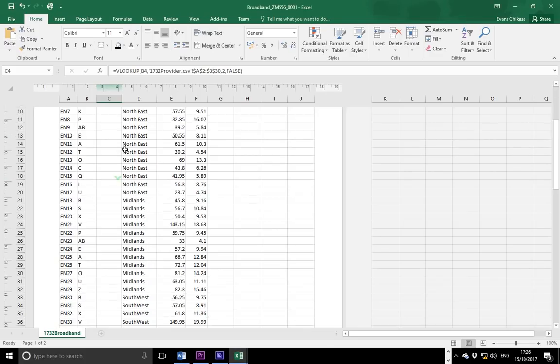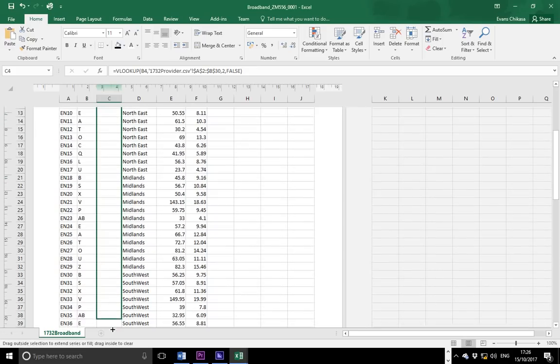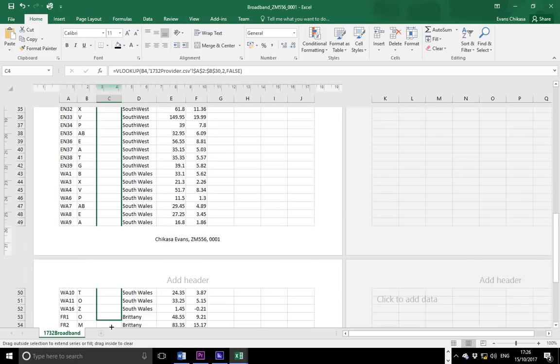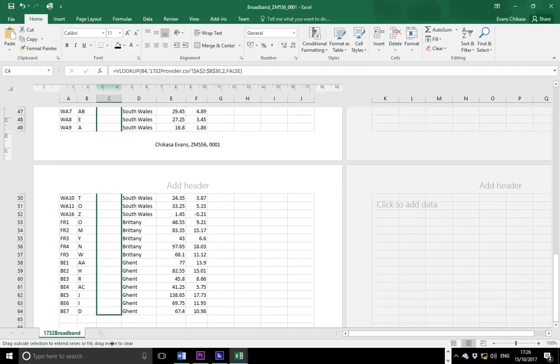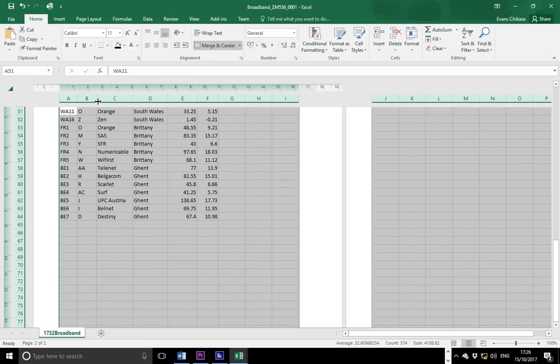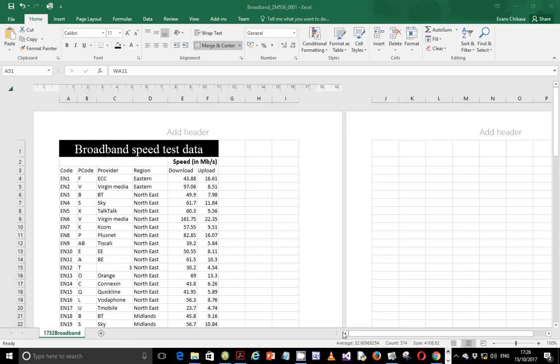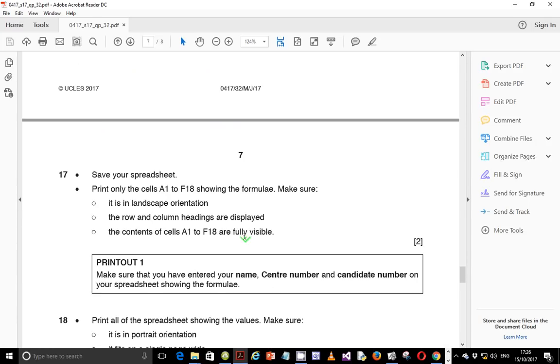So scroll down, drag and drop all the way to the last element. Okay, alright, so that should be just about that. Okay, then select the entire table and enlarge it. Okay, that should be fine. The next thing that we're supposed to do now is step 17.